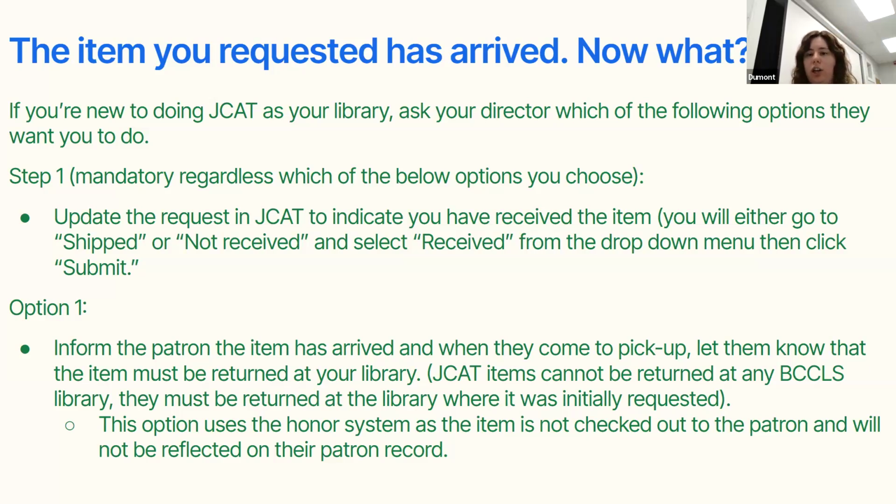So either way, you'll just change the status to received and submit it so that way the lending library is aware that you have received their item. From here, you have two options. Option one is that you can inform the patron that the item has arrived at the library and when they need to come pick it up. Make sure you let them know that the item must be returned at your library. JerseyCat items cannot be returned at any Buckles library.